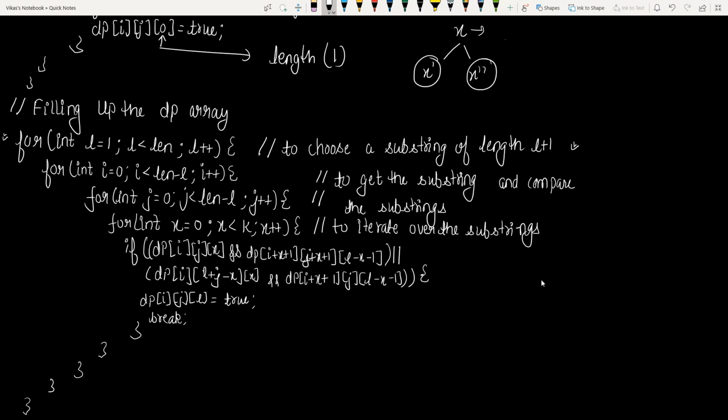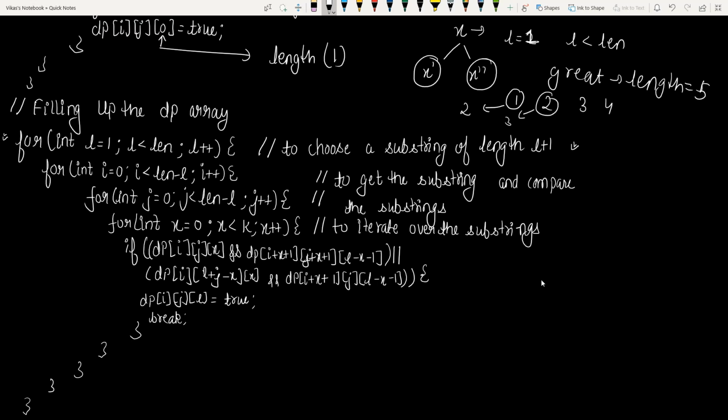So length L is from L equals 1 to L smaller than length. Let's take an example, GREAT. Here length is 5. That means our loop runs 4 times, that is 1, 2, 3 and 4. L equals 1 represents we are going to check the length of 2. L equals 2 represents we are going to check the length of 3. L equals 3 represents we are going to check the length of 4. And L equals 4 represents we are going to check the length of 5.